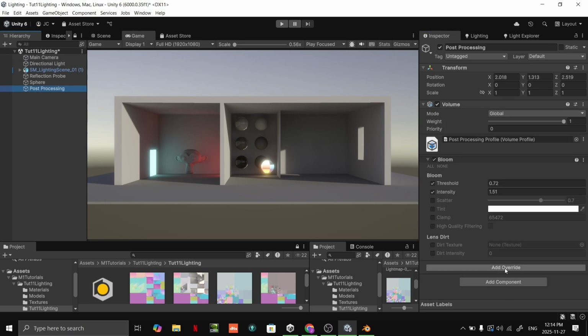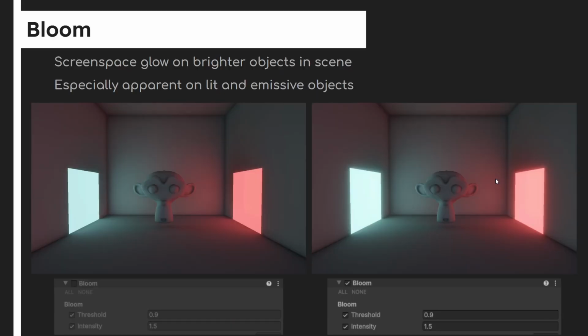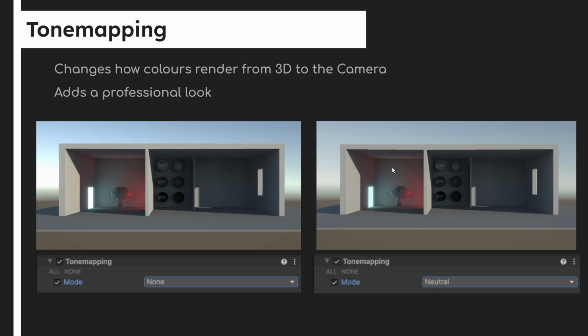So next, we can add an override again. And this time I want to add, let me go back to my slides, tone mapping. So tone mapping is very useful. In Unity 6, it's already going to have neutral on by default, but I'm going to show you what it looks like with it off versus on. There is also the third option called Aces.